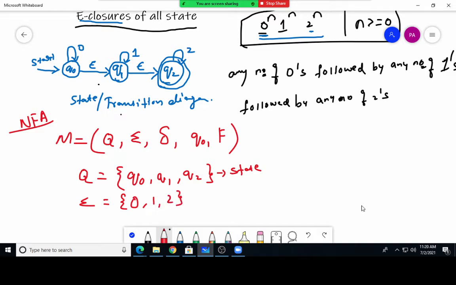Now, what is q0? q0 is the initial state. Next one is F. F is the final state. So which one is the final state? q2. Okay, now we need to solve this one.